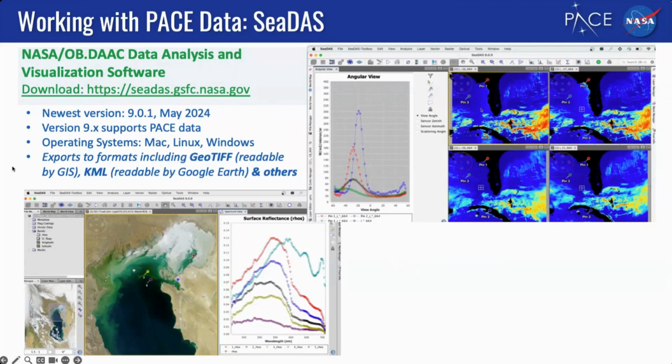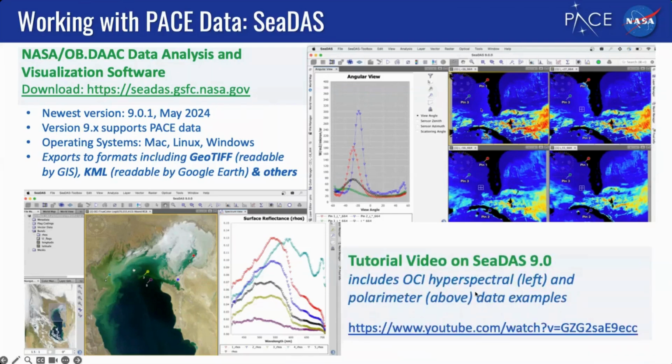Another key thing about SeaDAS that's important is that SeaDAS can export the PACE data to other formats such as GeoTIFF, which is readable by GIS, and KML, which is readable by Google Earth, as well as others. And again, as with the other slides, here's your resource to learn more. There's a great tutorial video on SeaDAS 9 that Danny has put together, and he includes using all the PACE data types in SeaDAS in that tutorial.